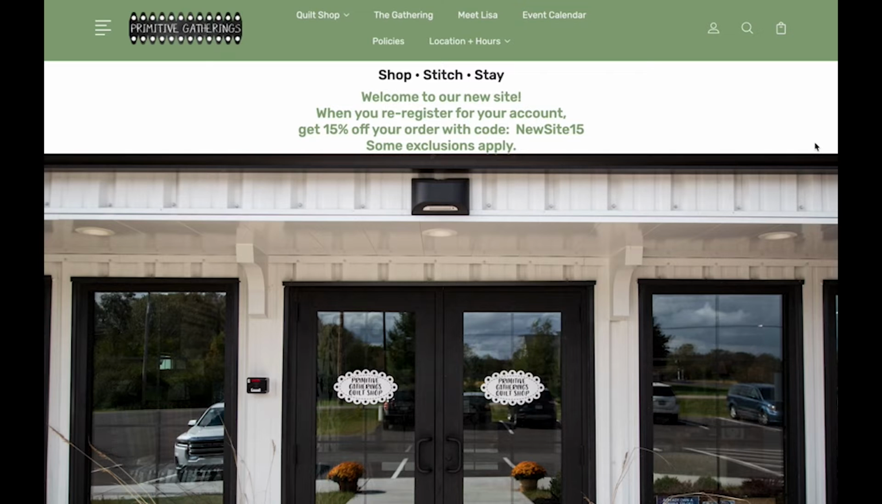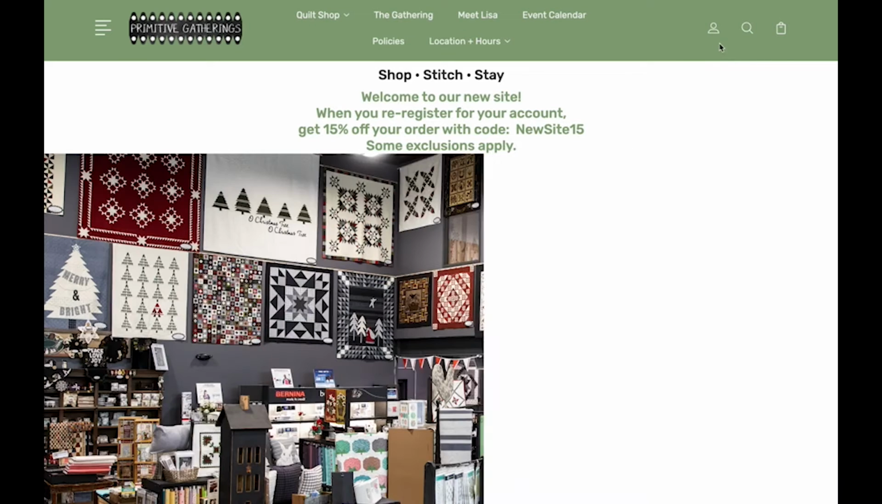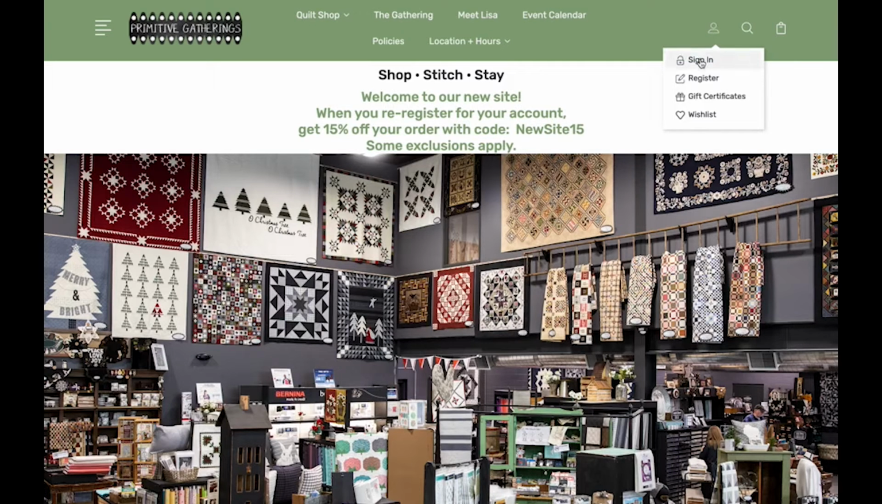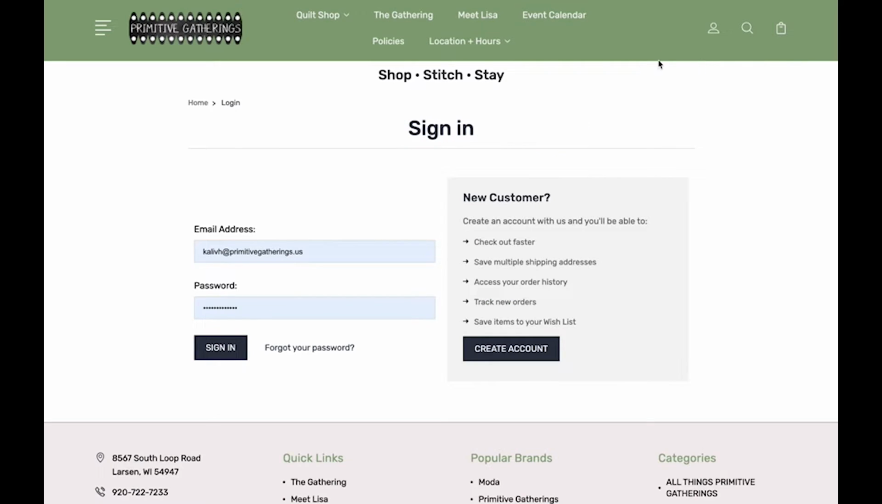All right, we've made it to the website. This is our brand new site. So the first thing you're gonna do here is go to this little person icon and go to sign in. And since you're already an account holder with our old website, you need to reset your password for the new site.